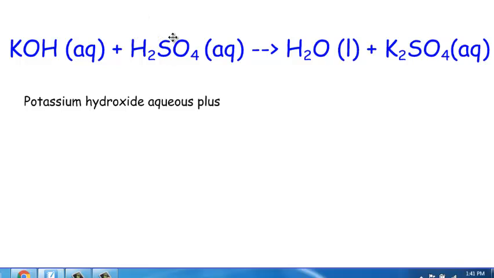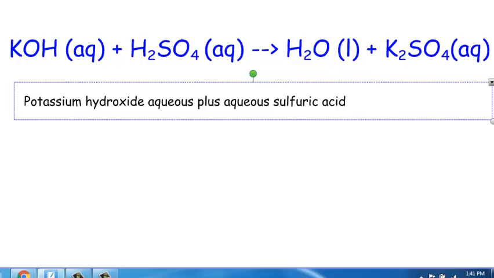Okay, this one's tricky. Anything that starts with an H, can you remember, is a what? It's an acid. In this case, it's sulfuric acid. This time I wrote aqueous before sulfuric acid. It doesn't really matter. Before, I had written potassium hydroxide aqueous; this time I wrote aqueous sulfuric acid. I could have switched either one of those and it really wouldn't have made any difference.